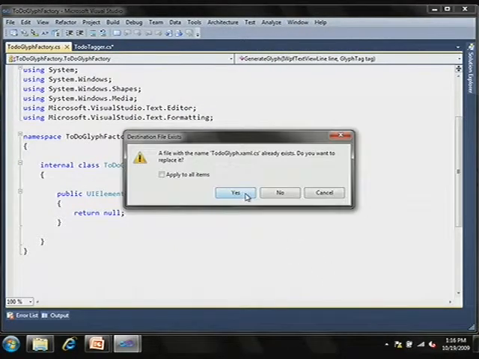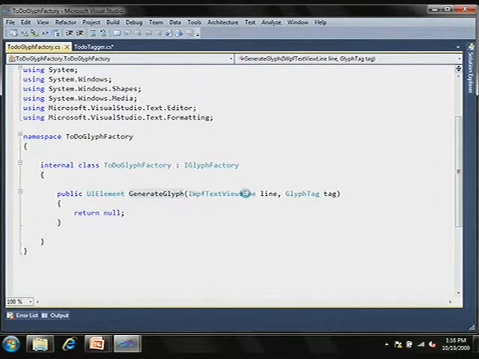Which is an XML-based language. That makes it nice and simple to go ahead and write interface elements pretty quickly. Wait for this for a second to come up here. All right.